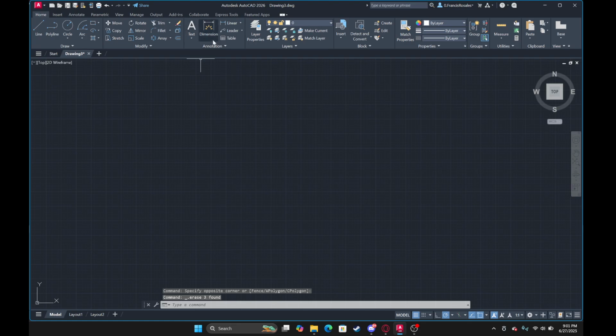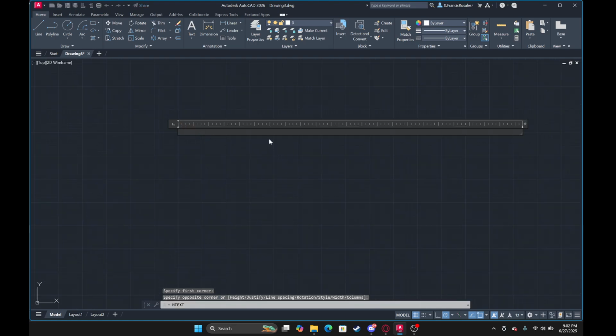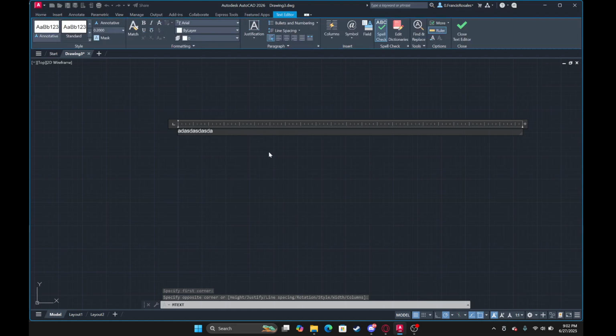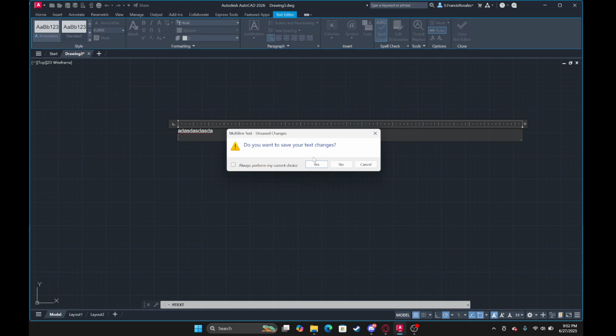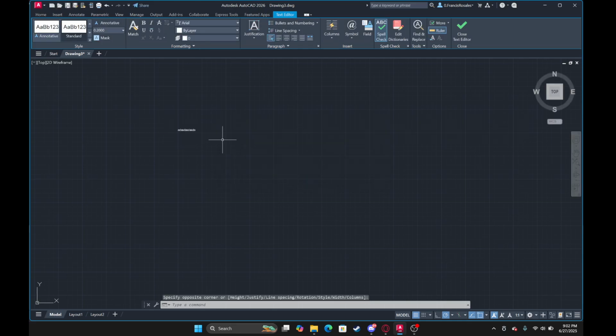Next is text. Basically adding text to your projects, however big you like. See, you can type on it. If you press enter or escape, save changes, the text are gonna stay there.